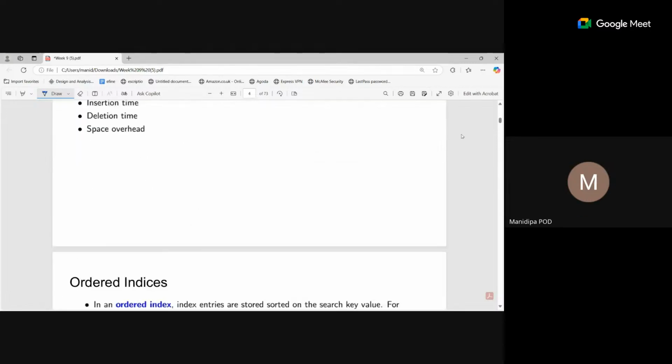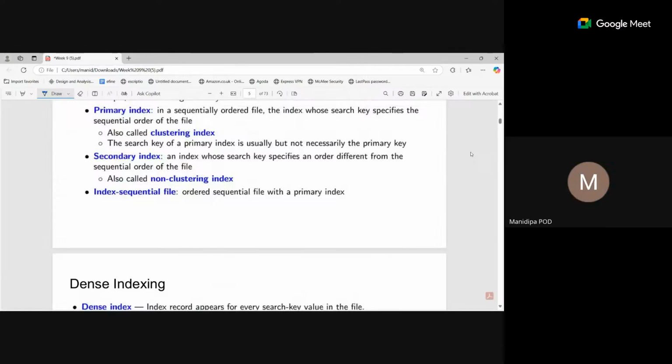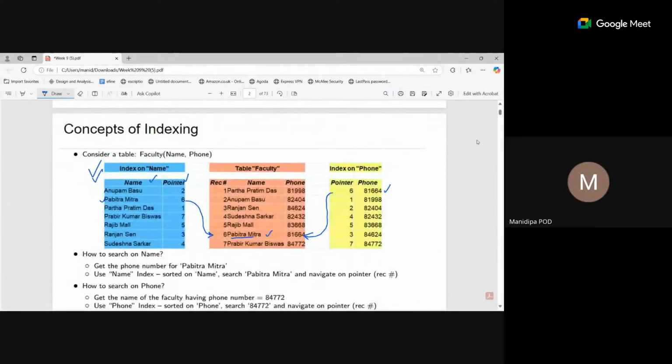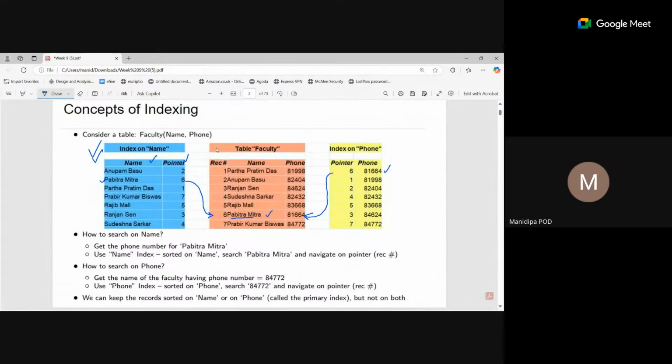Can you explain, this search key is not needed again? Yeah. See, in this example, if I want to build an index on this table faculty based on the attribute name, so name becomes my search key, and the corresponding pointer will show where that name is stored in the actual database. Okay, so any attribute that you find suitable can be your search key.